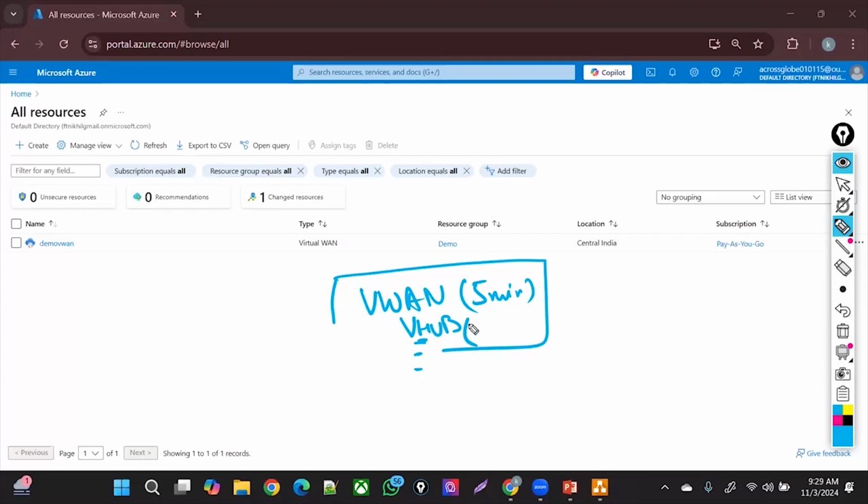That VHub creation will take you more than 30 to 40 minutes. So don't panic if it's taking more time. At least in my experience, I've seen it taking somewhere around 35 or 36 minutes. It doesn't take less than that, right? So VWAN creation takes 5 minutes, but VHub creation will take 30 to 40 minutes.